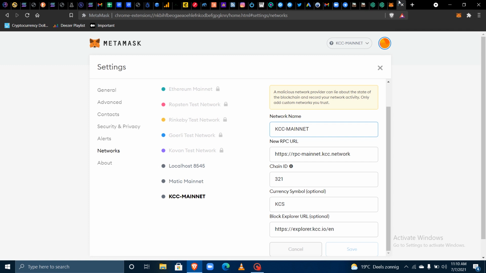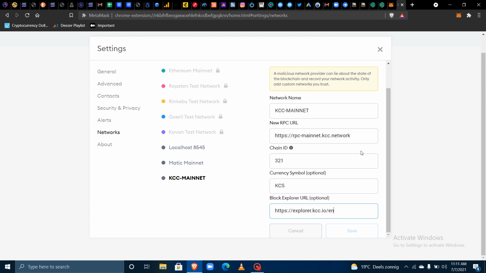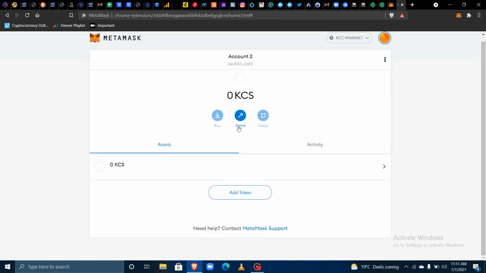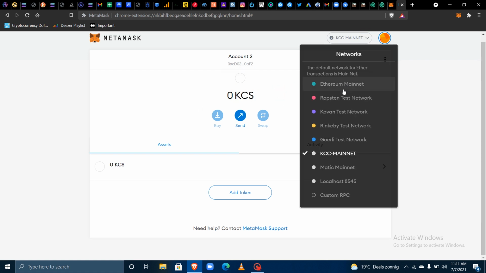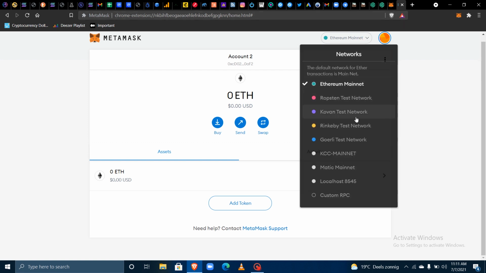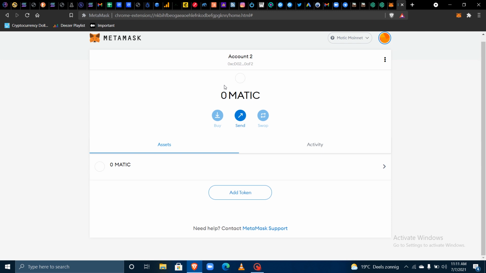Moving on, you would enter the network name, then the RPC URL, the chain ID, which is 321, the currency symbol, which is KCS, and then the block explorer. Once you're done with this, you would click on save. Once you save it and go back, you would have the KCS network showing here. Normally you can have the Ethereum mainnet, or the Matic mainnet, which I set up already. I have a video on that on our channel. But this is how you would add the KCC mainnet.